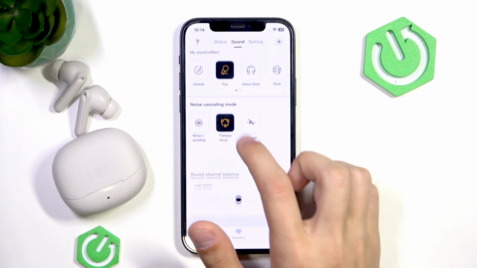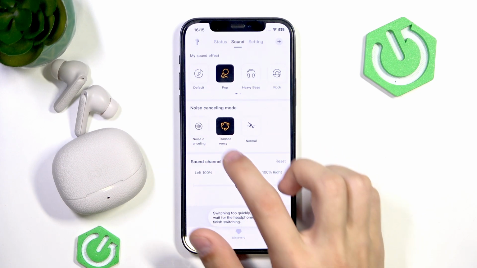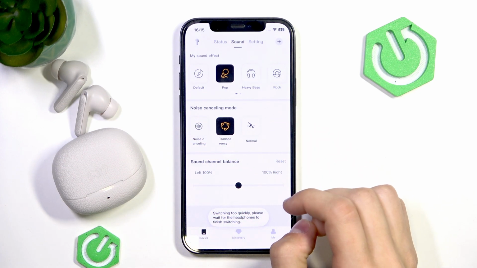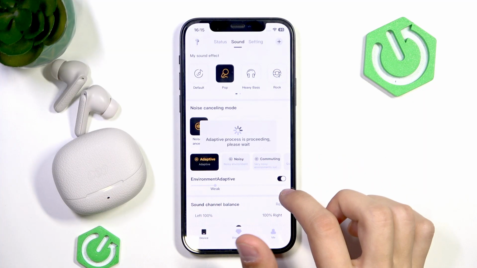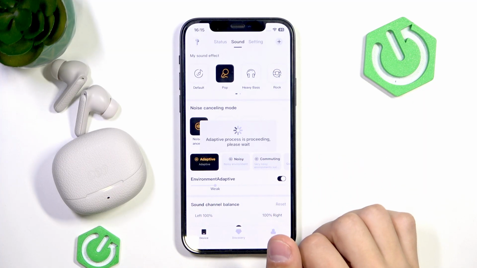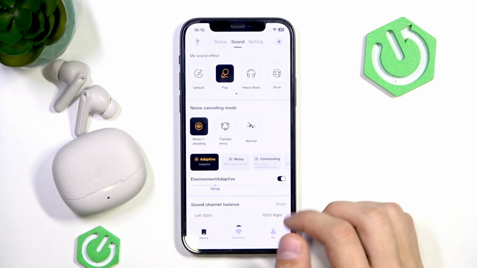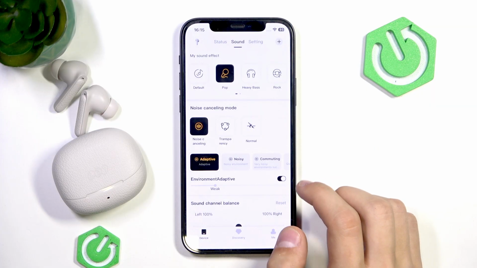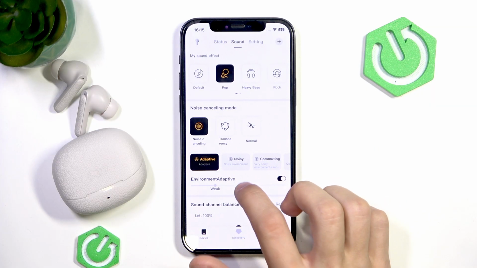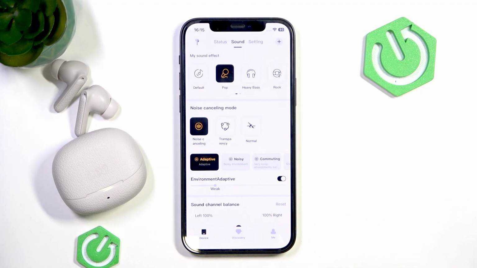So down here, if you have noise cancelling selected, then you can enable the environment adaptive option. So let's just wait for this to process. And here, as you can see, you can enable or disable environment adaptive, and mine is at weak currently.